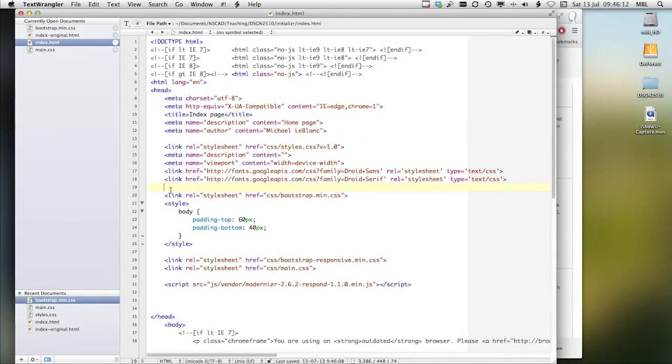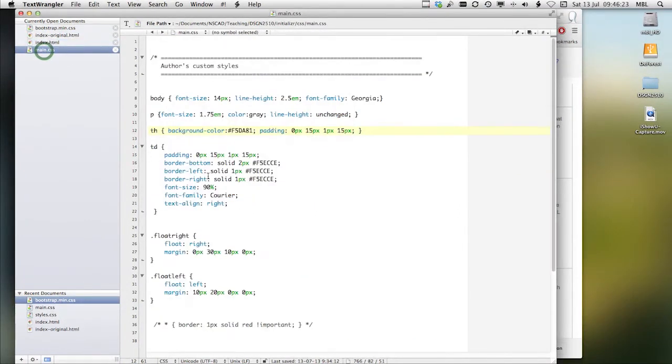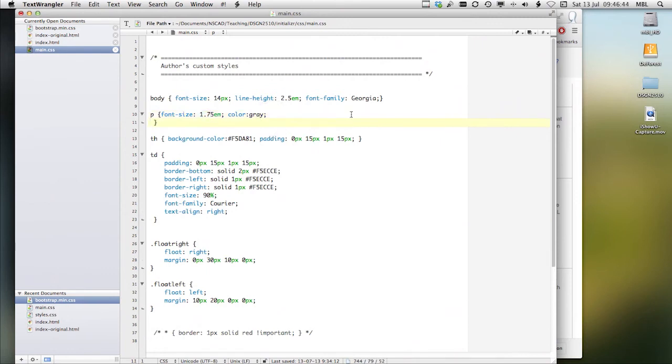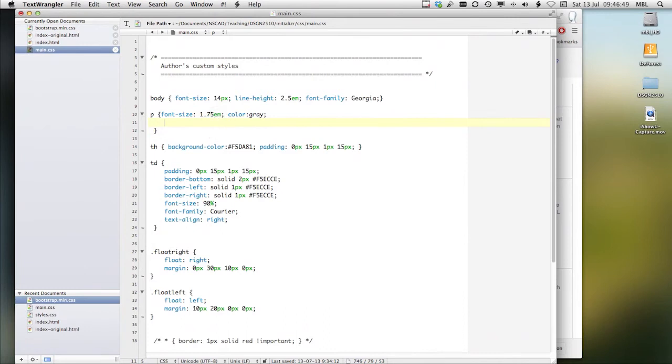The second step is to reference those fonts in the CSS. So I'm going to redo my paragraph tag. And I'm going to put in the font family. And because the name of the font, which is Droid Serif, has two words in it separated with a space, I have to enclose the name of the font family with single quotes.